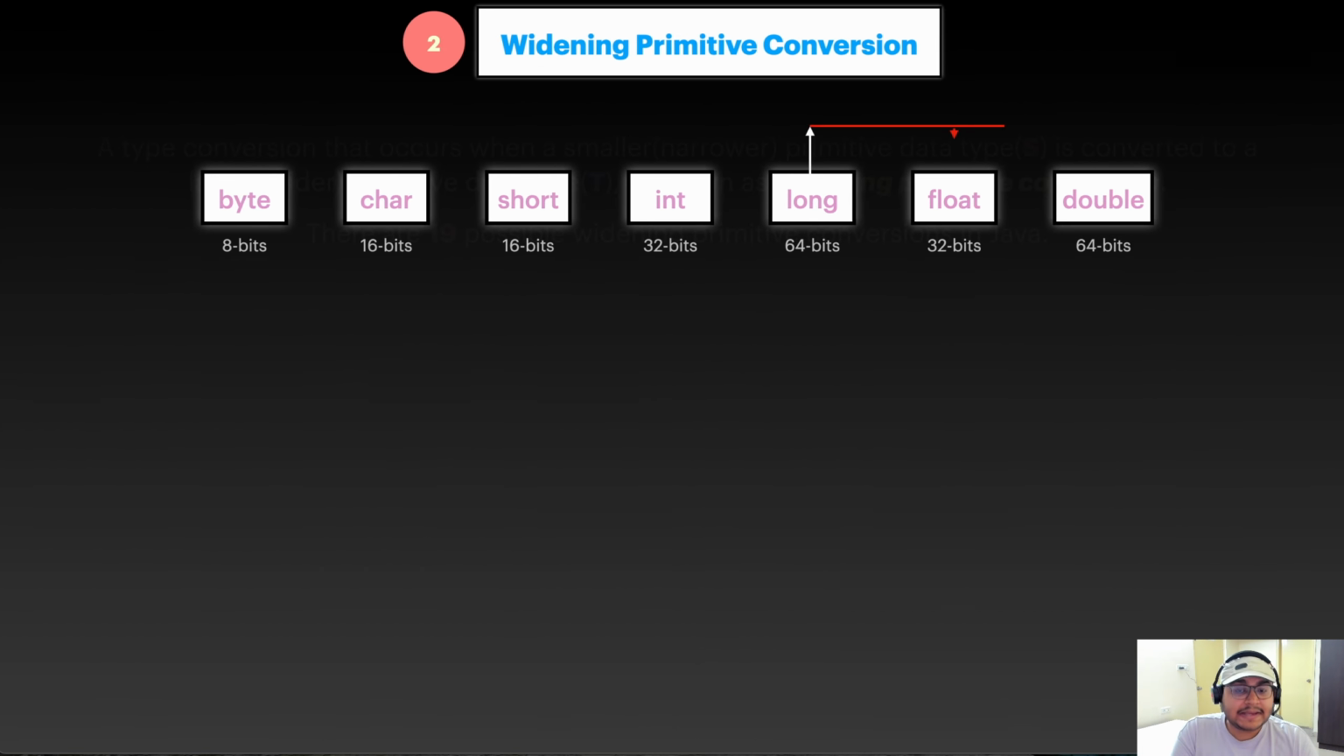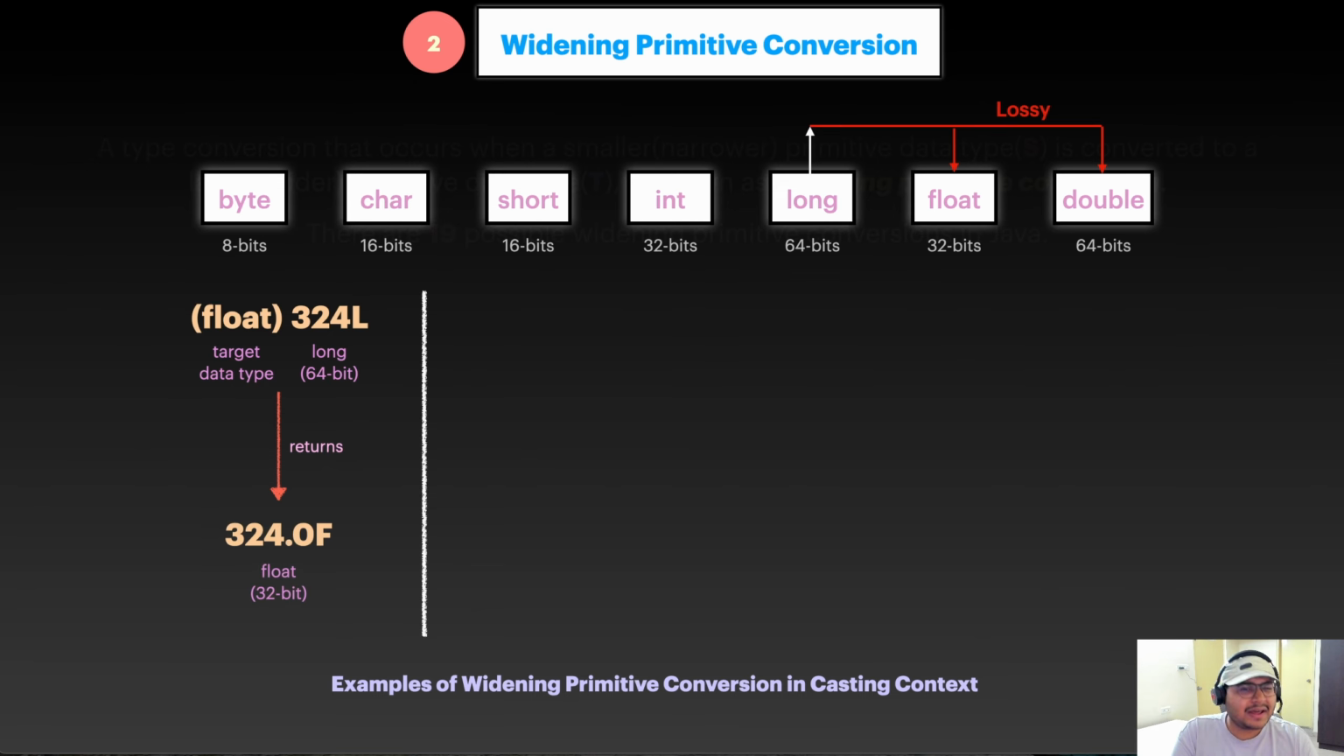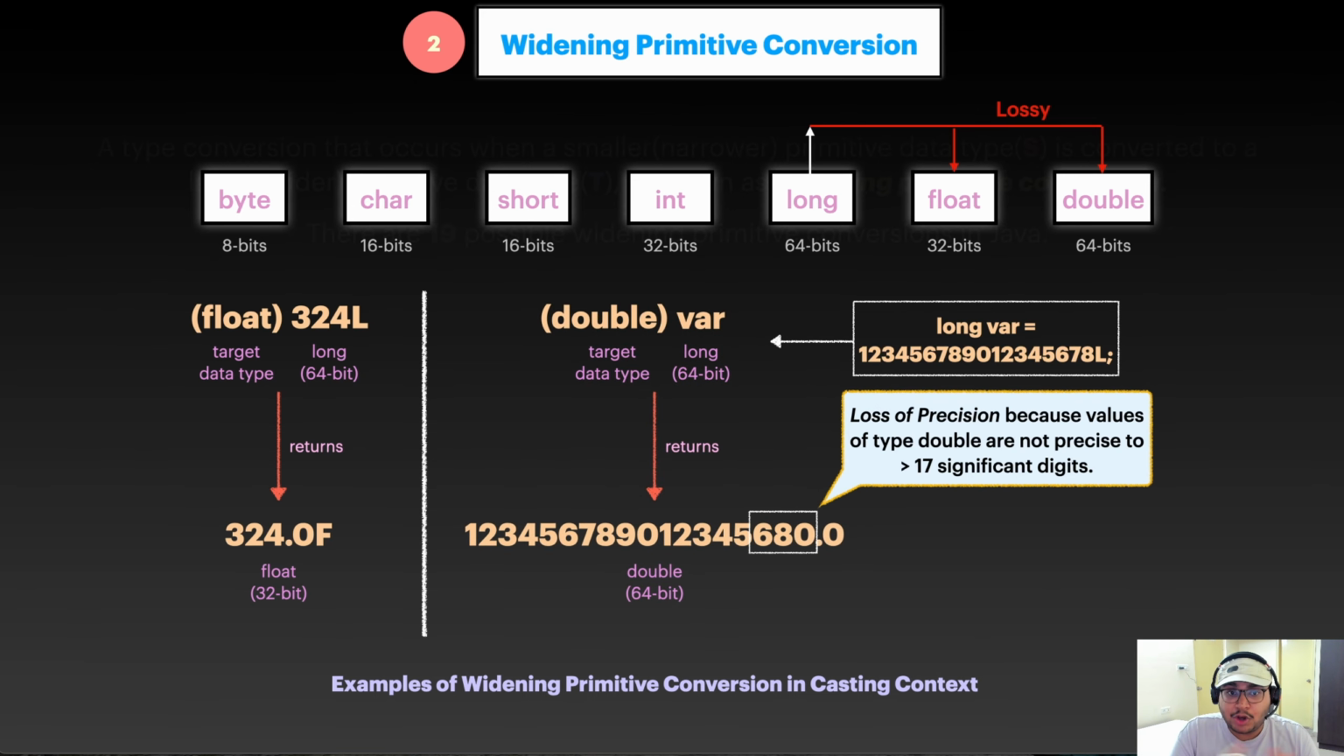Next, we have widening conversion from long to float and double, both of which are lossy in nature. For example, when the long literal 324L is cast to float, it correctly returns 324.0F in the float type. However, when dealing with larger values again, such as long variable var holding 123456789012345678L, which is a too huge value, casting it to a double results in a loss of precision because the double data type again cannot accurately represent more than 17 significant digits.